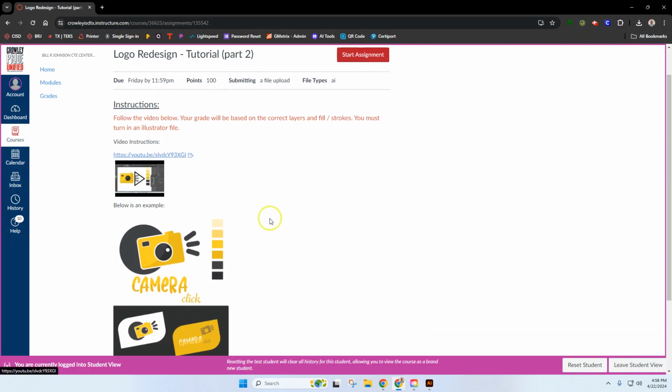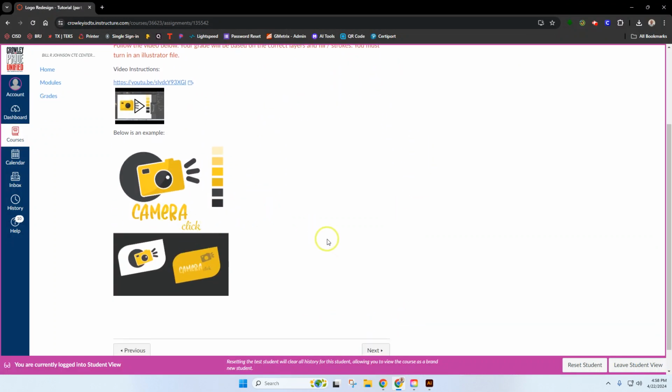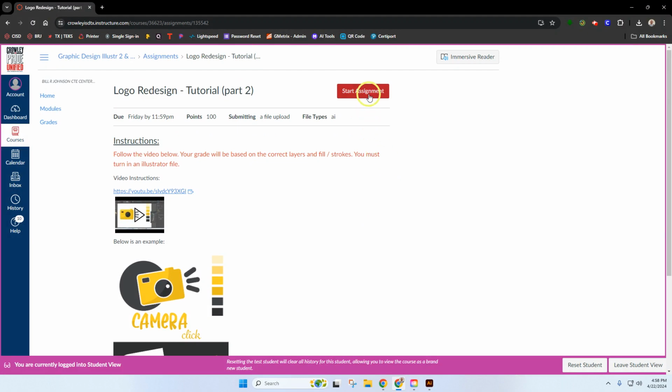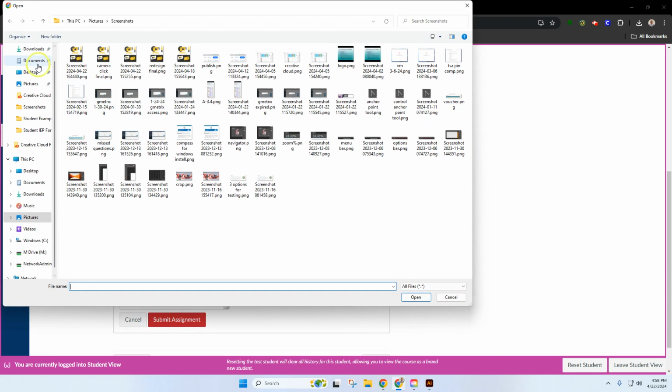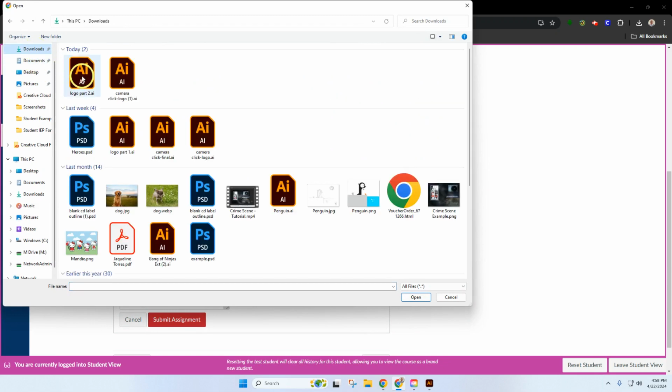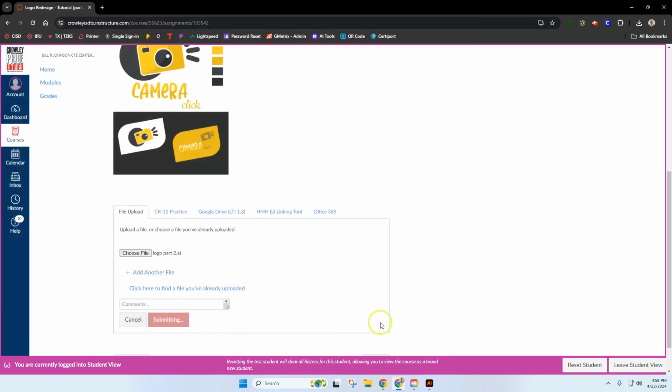And so this is actually what it would look like again if you need to have that. So I click on Start Assignment. I click on Choose. And I go to my downloads. Okay, and I go logo part 2. Okay. And I can click Open and Submit. And that should finish it.